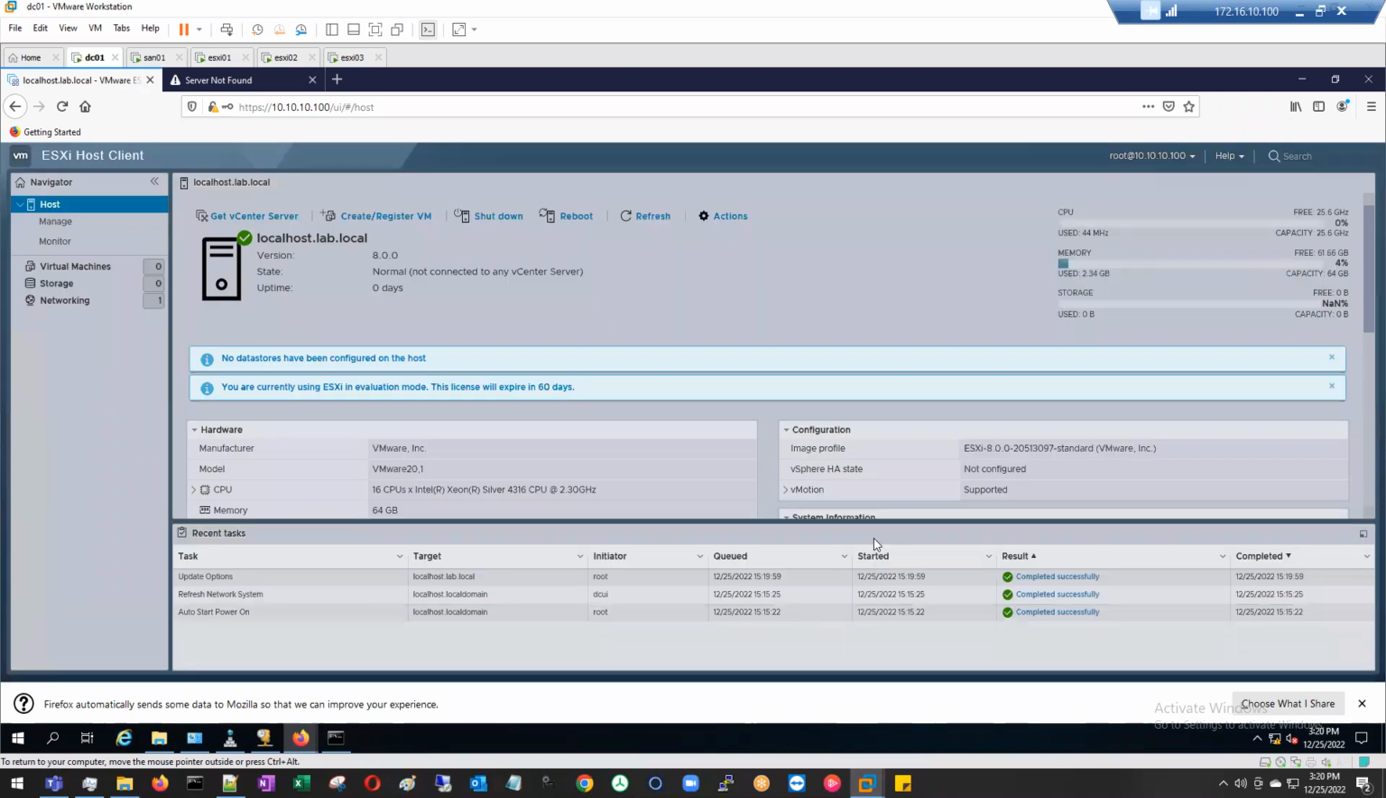Now this is my main window for the ESXi. So when I log into my ESXi, this is the way it looks. Here, this is the name of the ESXi. It says localhost. This is by default. I'll show you how we change it. This is the version it is running. What is the state of the ESXi? Normal. It is right now not connected to any vCenter server. What is the uptime over here? How much CPU, memory, storage, all these details would be mentioned over here.